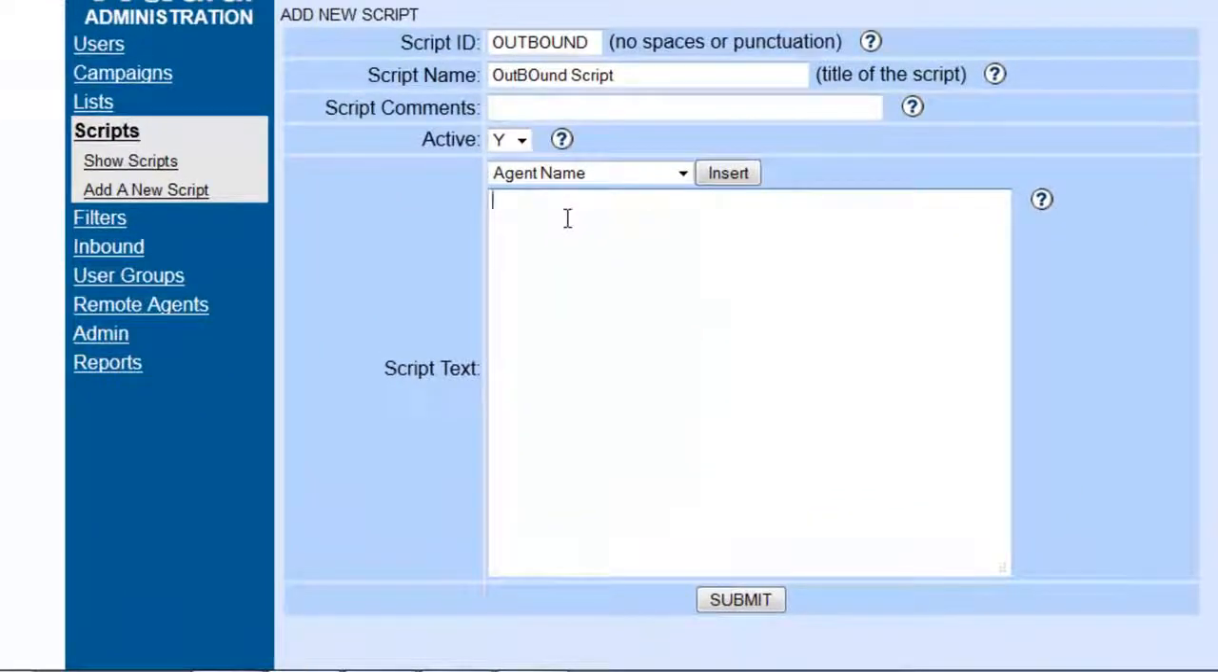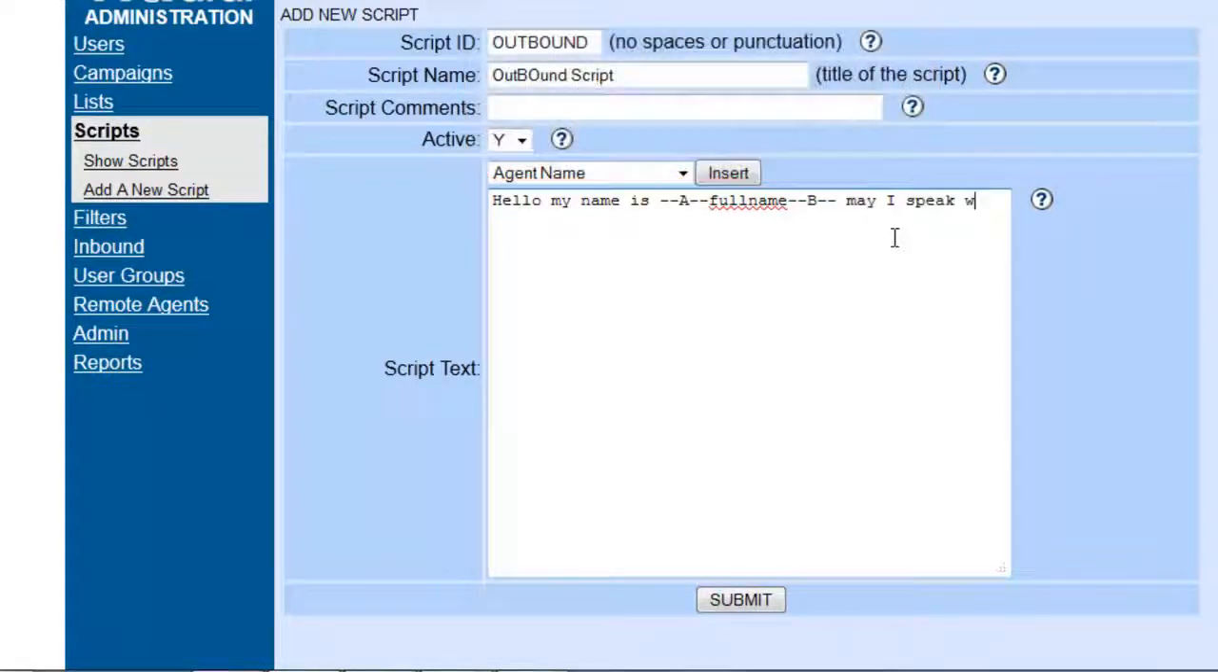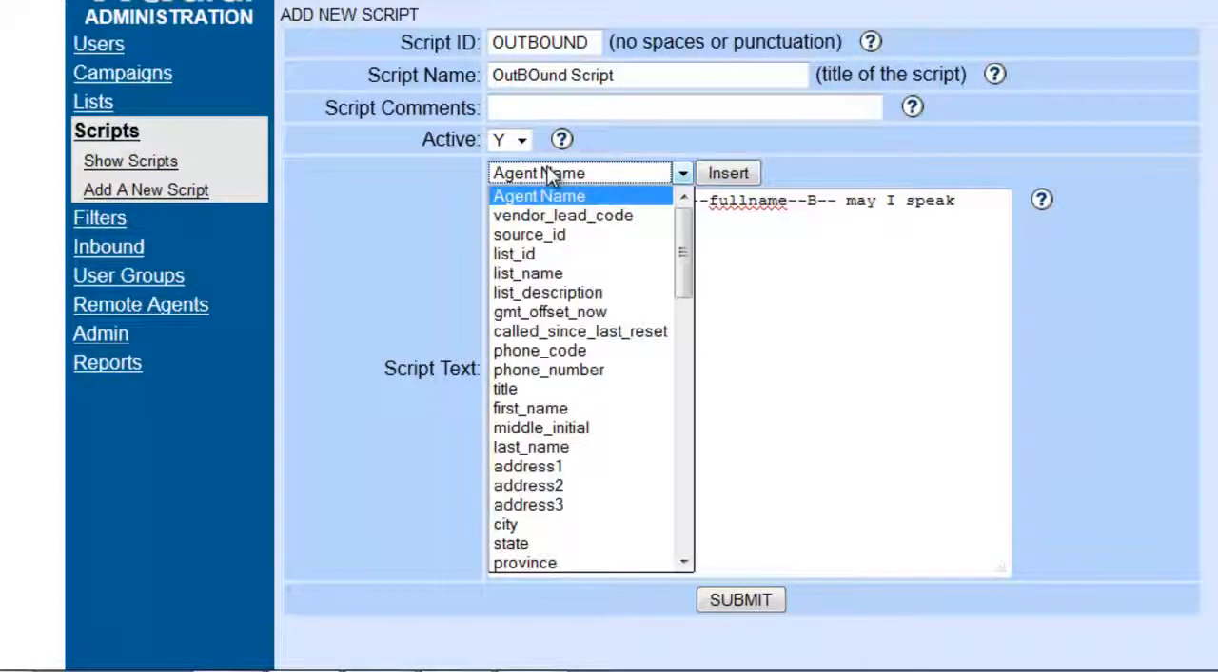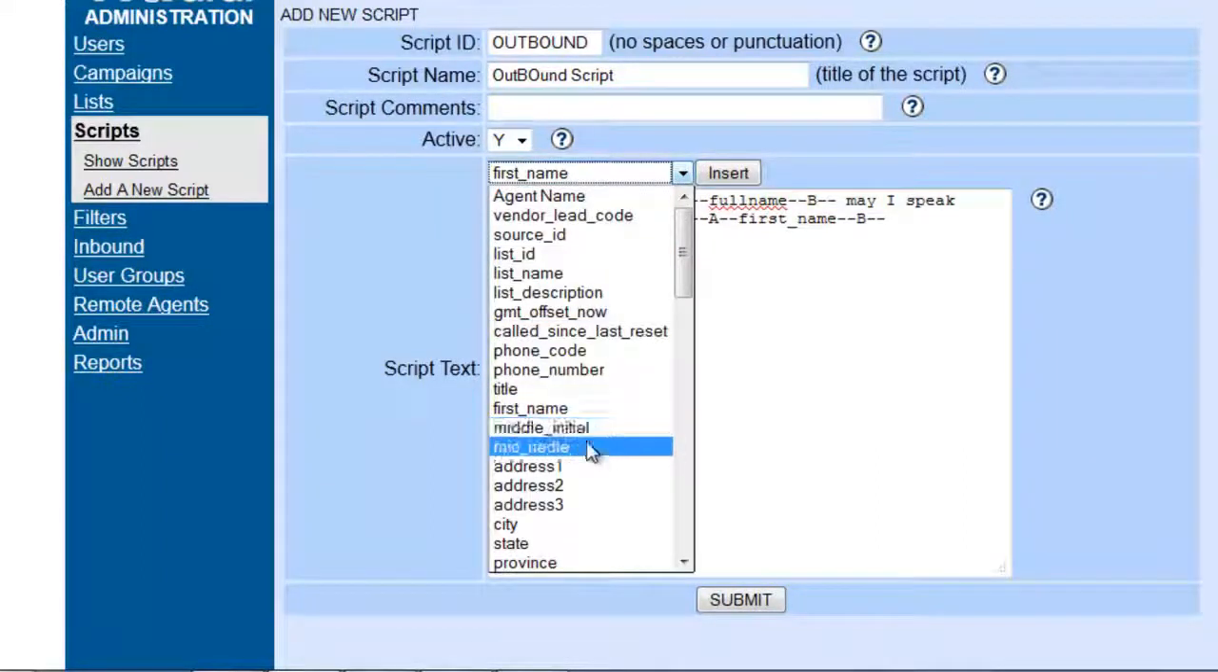So we're going to say, hello, my name is, and we're going to do a blank. Or if you actually set the agent names when you create the users, it'll actually put the agent name in there too. My name is, may I speak with, and then let's say the title, which would be Mr. or Mrs., first name, and last name.